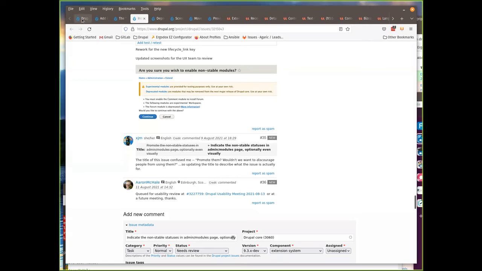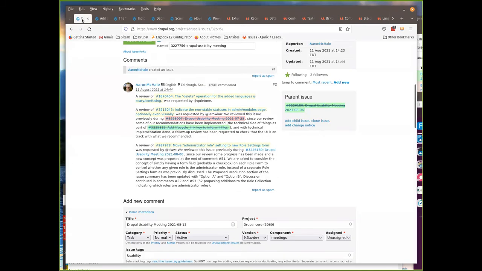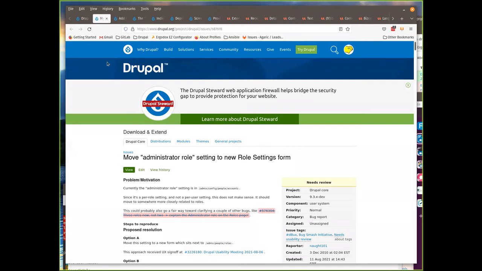Okay, so we have 10 minutes left, and there's one other issue slated for re-review. So the move administrator role. Yeah, so this one, we looked at this before. An interesting idea has been proposed and nicely summarized. Issue number 987978. Move administrator role setting to new role settings form. Go ahead. Yeah, sorry about that. Jumping ahead of the gun there.